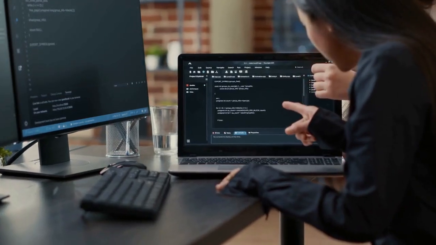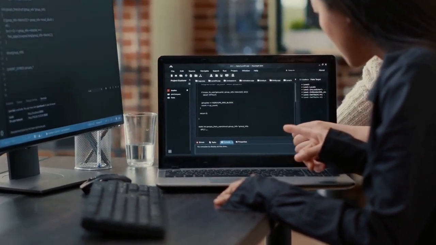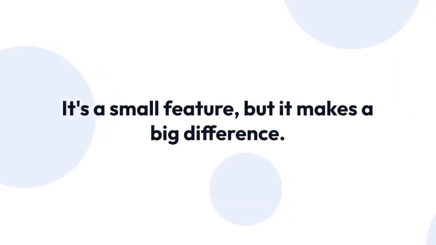By mastering the method list in Visual Studio Code, you'll dramatically enhance your coding workflow and become a more efficient programmer. It's a small feature, but it makes a big difference.